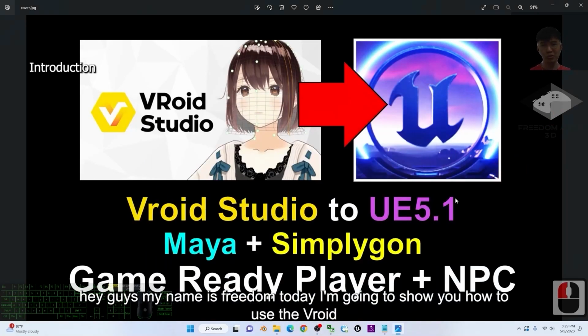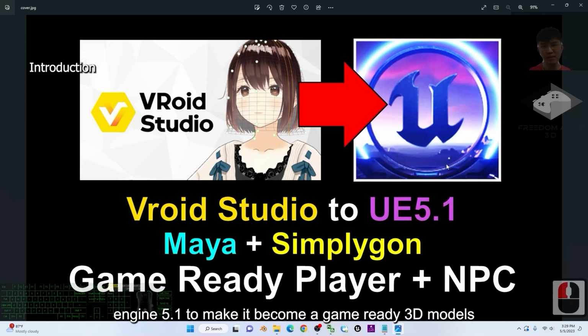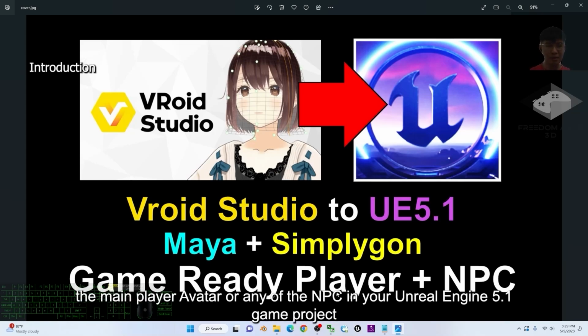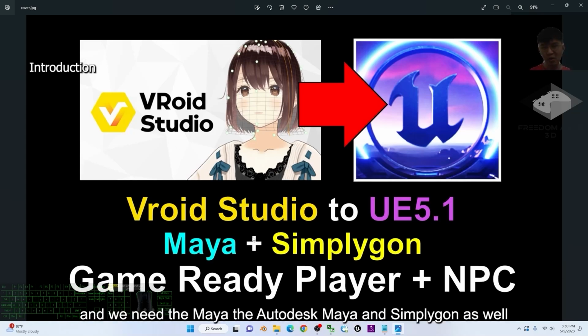Today I'm going to show you how to use the Vroid Studio to create the manga avatar, the cartoon avatar, and import it into Unreal Engine 5.1 to make it a game-ready 3D model for your Unreal Engine 5.1 project, and also make this 3D avatar the main player avatar or any of the NPCs in your Unreal Engine 5.1 game project.